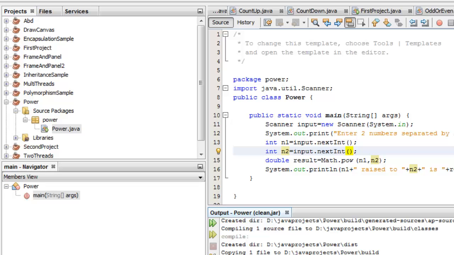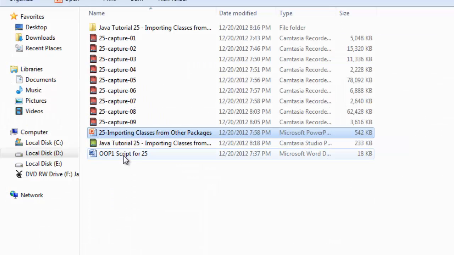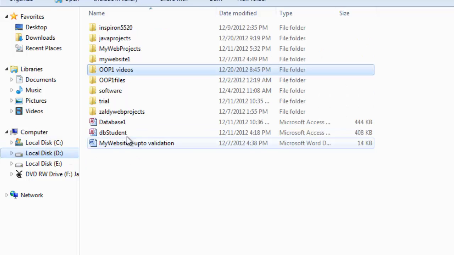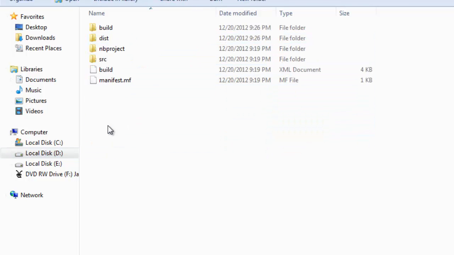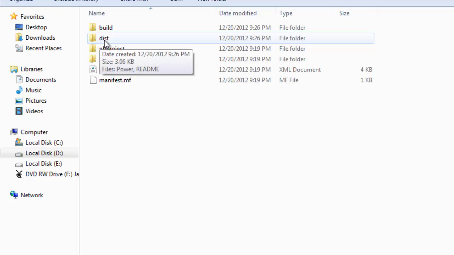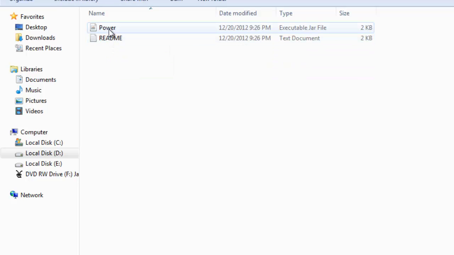Now to show you the folder, we'll go to the Explorer in Drive D, Java projects, and then power. There is this dist folder, the distribution folder. Then if you double click it, there you will see the executable jar file called power.